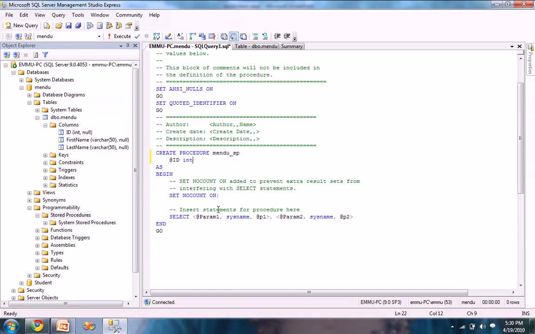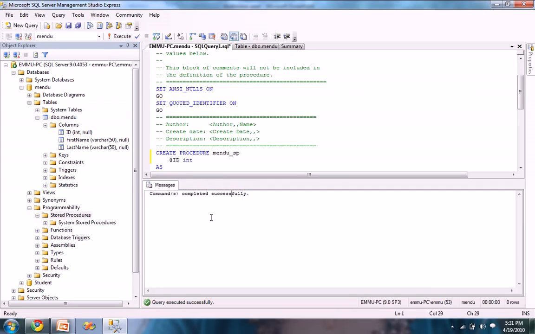Okay, then inside the procedure, you need to select first name, see the column names of your table, okay, last name from Mendo where ID equals the parameter @ID. We just give this @ID from the front end, so let's execute it, and command successfully completed.